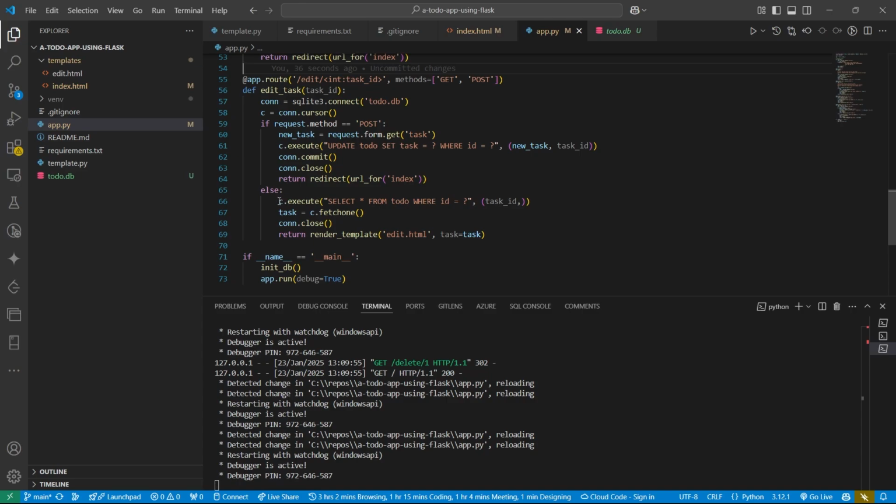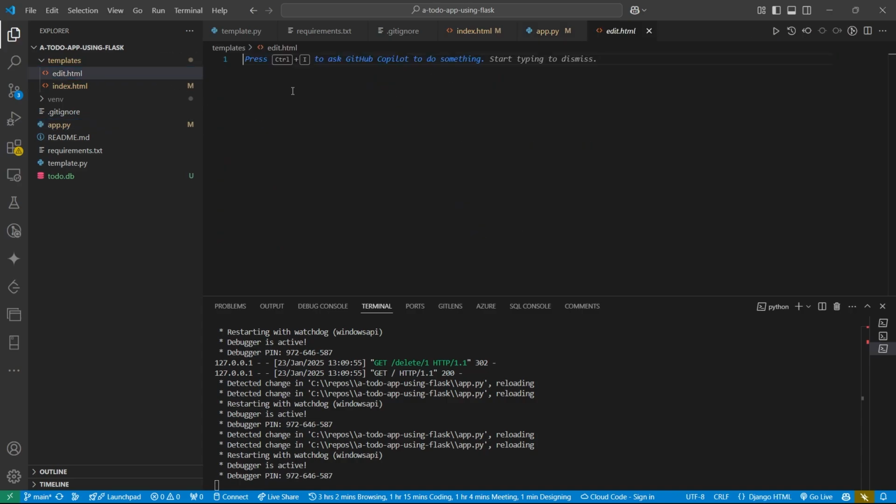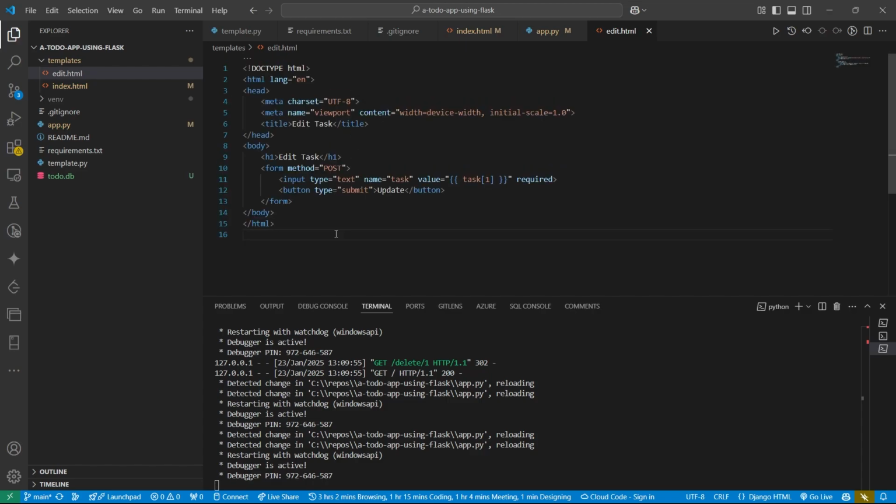If it is a get method, that means it is coming from index.html. Then we are implementing edit.html. Select from todo where ID. We are taking the data point, fetching it and closing, and then we are implementing edit.html. We haven't implemented this. Let's implement edit.html. Here we will be editing the data of the ith row. So this is the edit.html. You have just created a form. You just change accordingly and click on update. Let's see how it works.